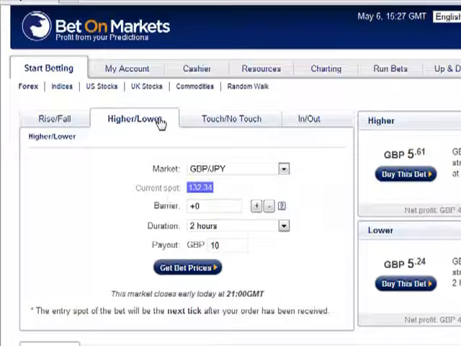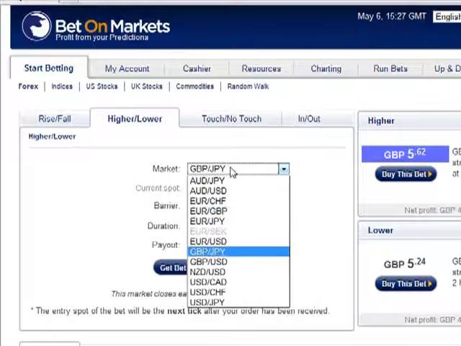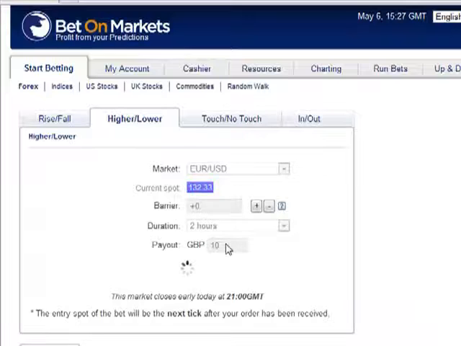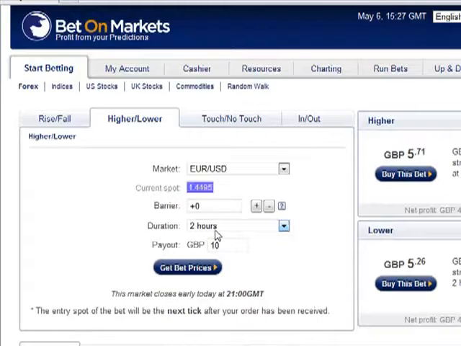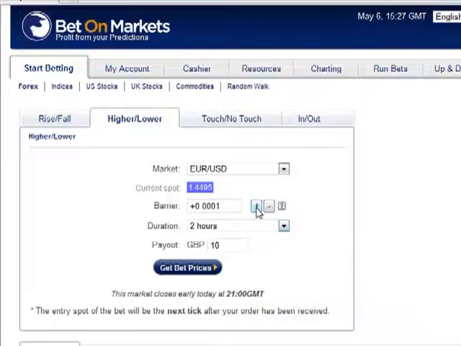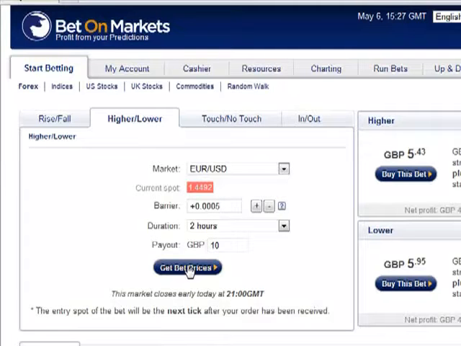For example, if you predict that the Euro-US dollar will be lower in 2 hours' time, select Euro-US dollar from the drop-down menu and set the duration to 2 hours. You can use the plus and minus buttons to input the barrier level, or you can manually input a required level yourself. Input your required payout and click Get Bet Prices.